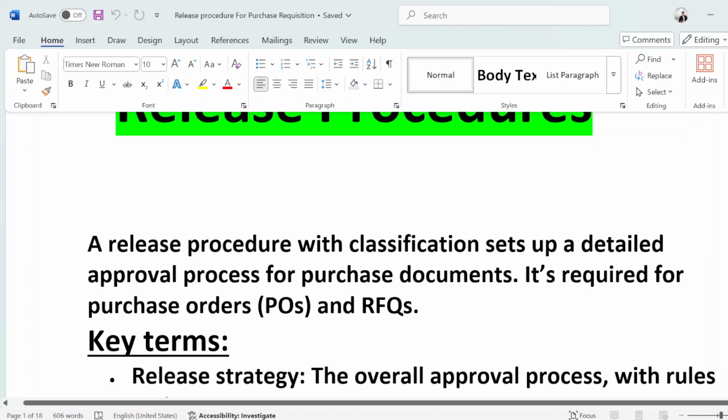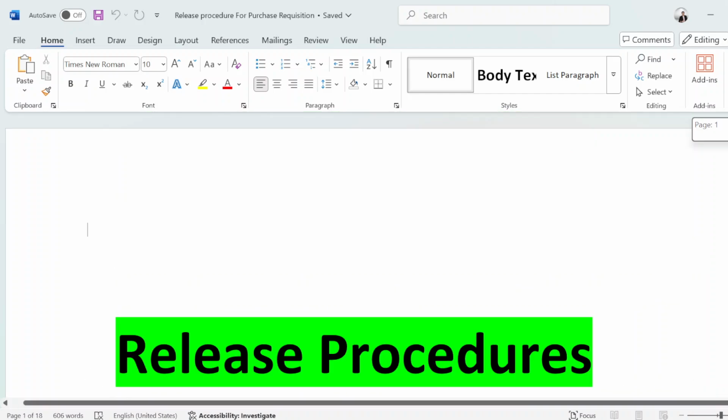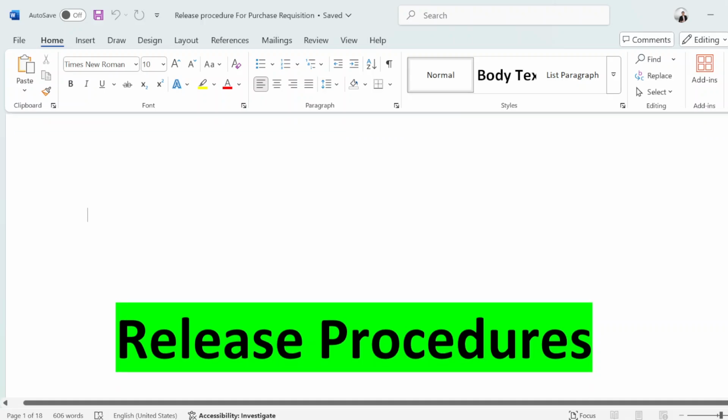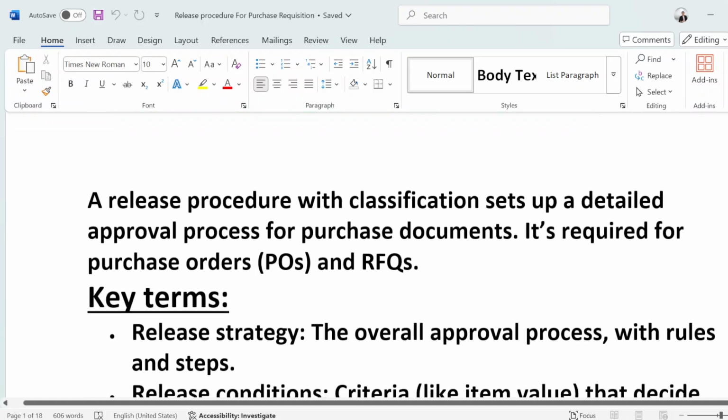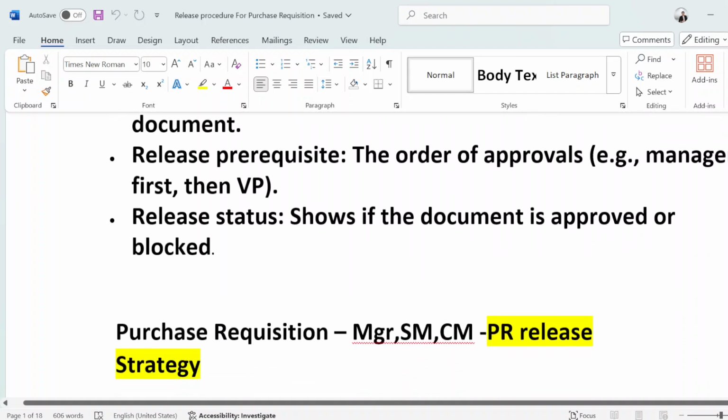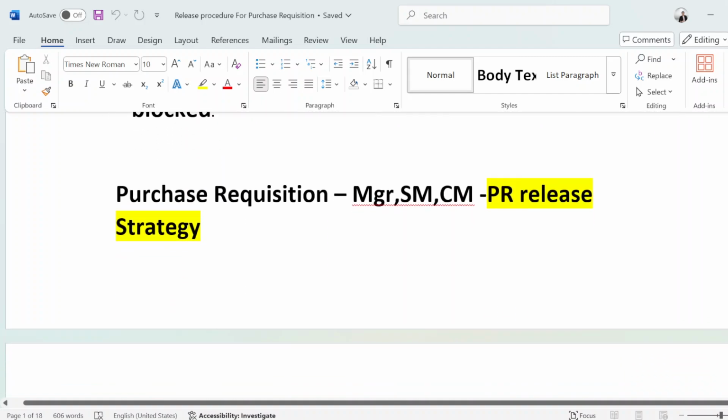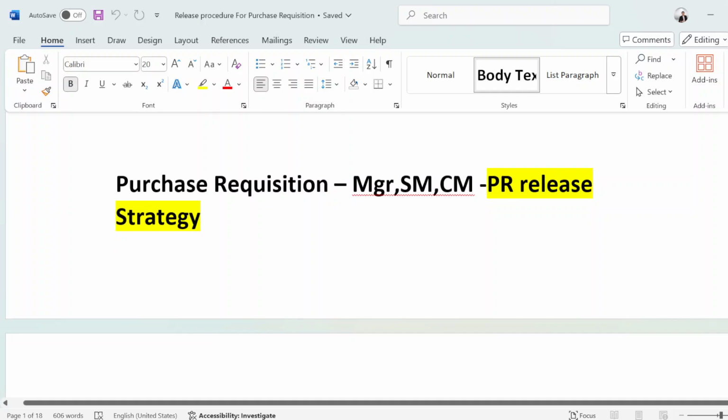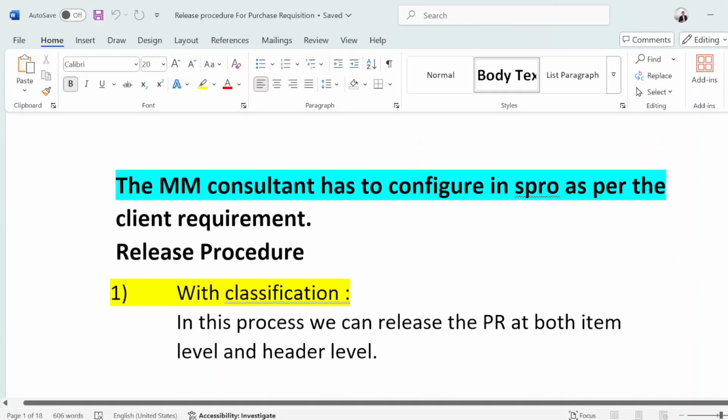This is the concept of a release procedure or release strategy that we use. This is the business requirement for release procedure for purchase requisition. Who is going to release that document? Either a manager, senior manager, chief manager, or any higher authority will release that document. So it is the job of an MM consultant to configure that requirement.